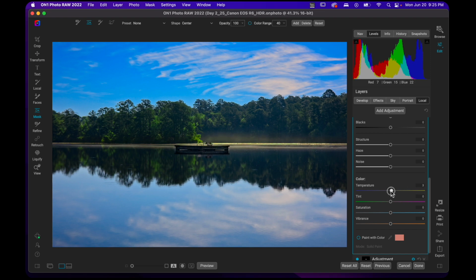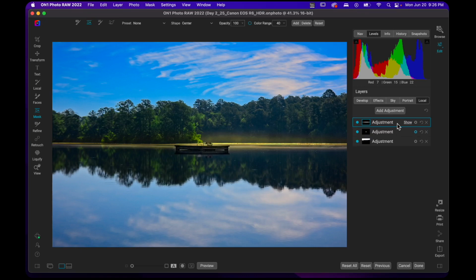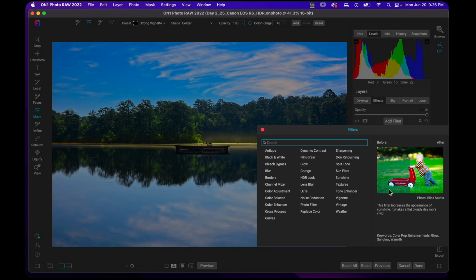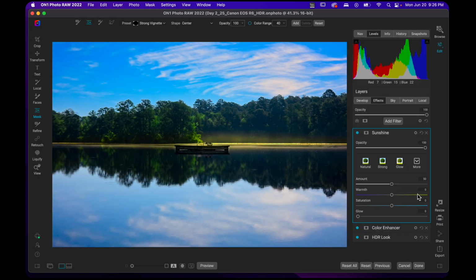Now, do this sparingly and do it however you see fit, right? You could go crazy with it, but I'm not going to go overboard. Now, what I need in this image is something to bring that orange glow together, right? So I'm going to come back over to the effects, hit add filter, and we'll try the sunshine filter. Let's see what happens when I add some sunshine, and I'll warm up the entire thing and increase the amount.